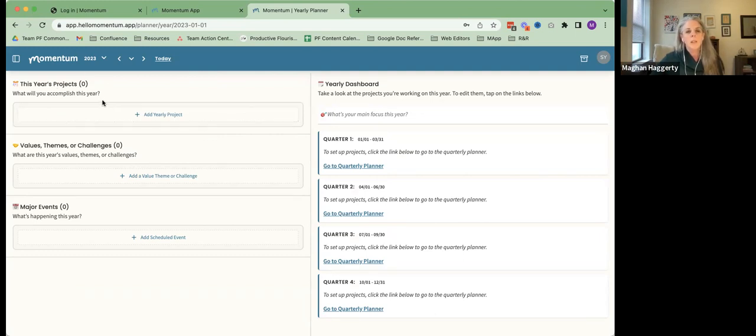So in the upper left here, we have this year's projects. Right now, we don't have anything included. This is really about those bigger goals that you want to accomplish over the course of the year. That doesn't necessarily mean that every yearly project has 4 separate quarter projects. Sometimes our yearly projects last us 8 months. But if it's going to extend more than a quarter, it's kind of a year-size project.